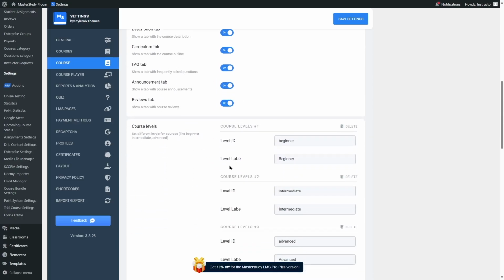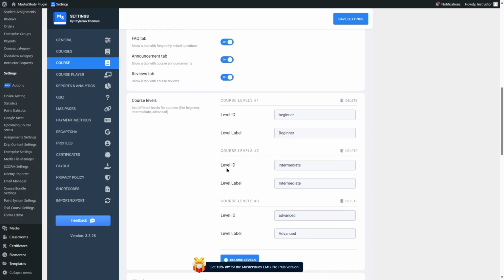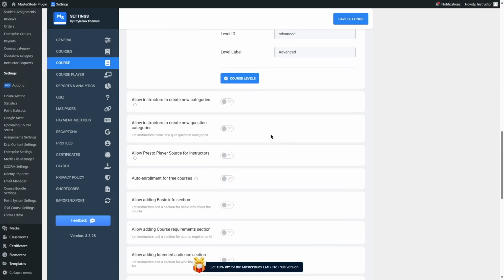And again, the course levels. We saw earlier that the course levels are beginner, intermediate, and advanced. You can also choose a different style for your course levels if you want. For example, if you want easy, medium, or hard, you can add that over here. You can simply add in the level ID and then add in the level label. Finally, there are more options: allow instructors to create new categories, allow instructors to create new question categories, and a lot more options.